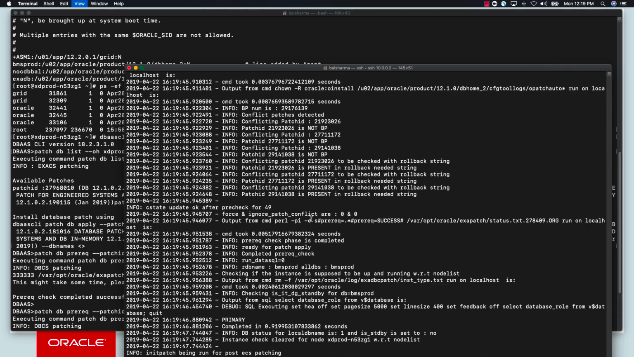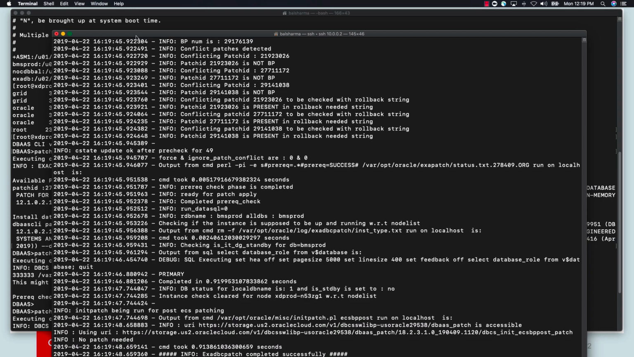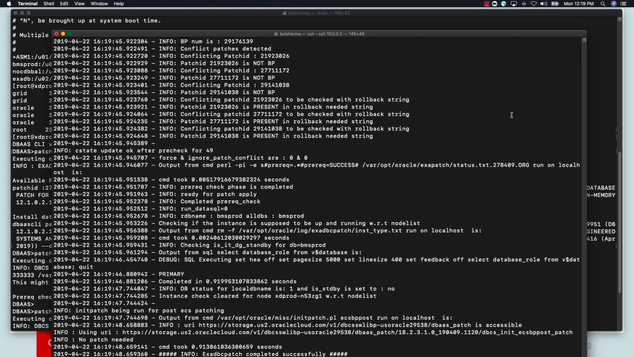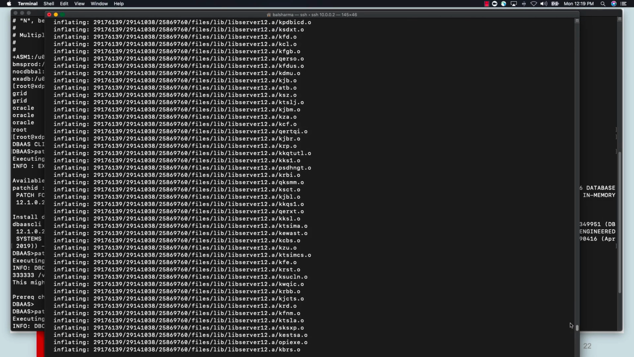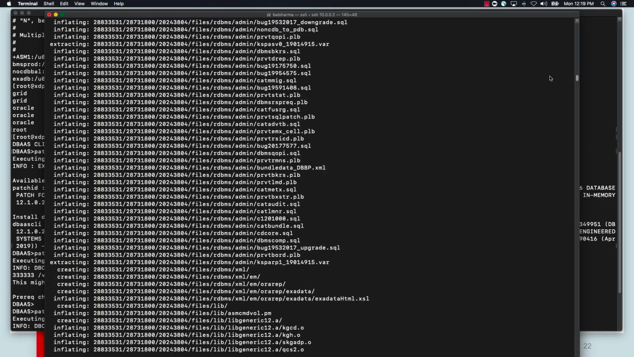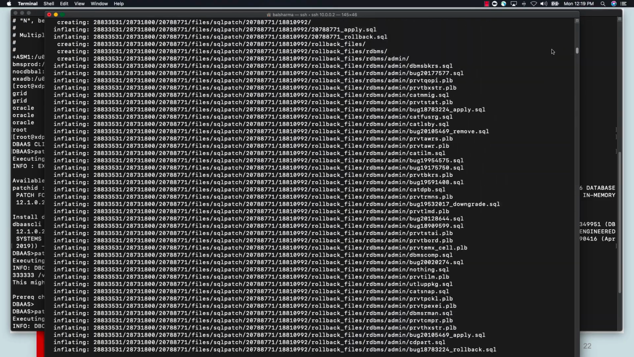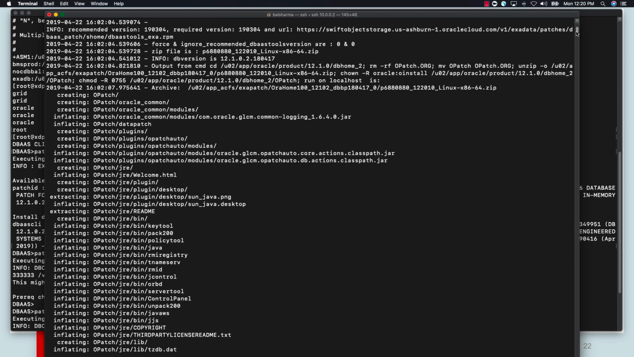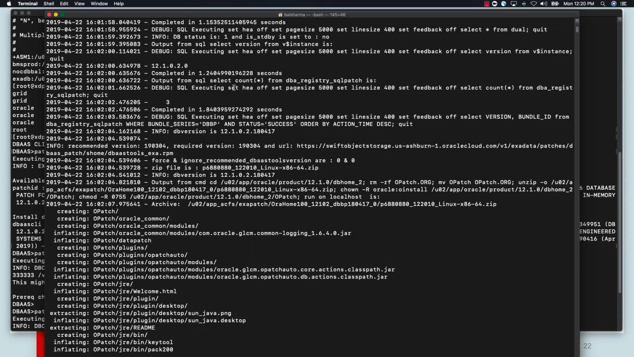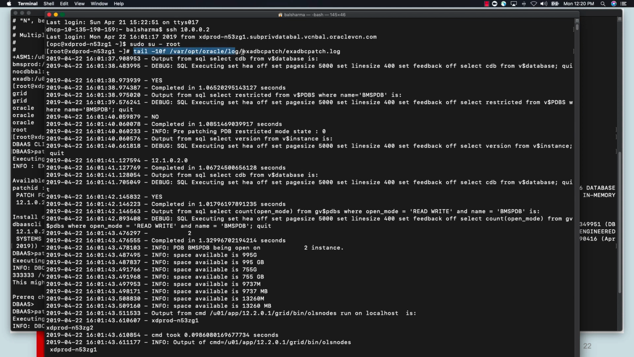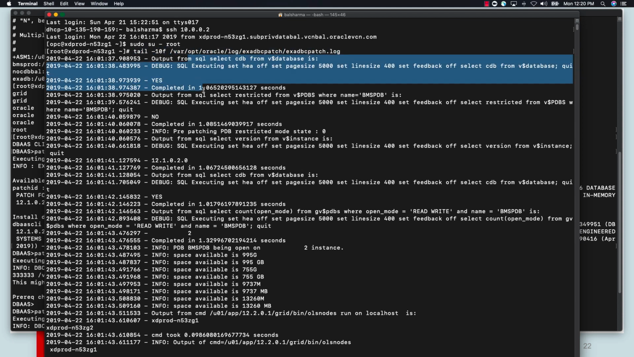Let me increase the font a bit. So it goes through several checks here. When I issue the command of pre-check, it is not only just telling you by looking into the system, it basically downloads the patch, right? It will check if the OPatch is current or not, and then it downloads the related patch, OPatch, as well as the actual patch on the system. So this is the command output, right? So it goes through all of these checks.